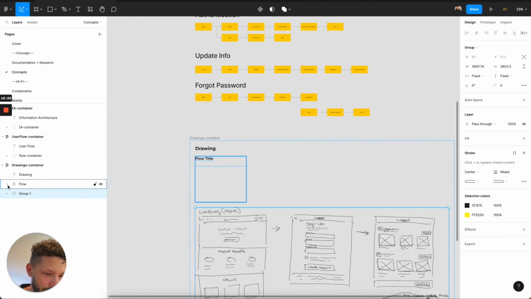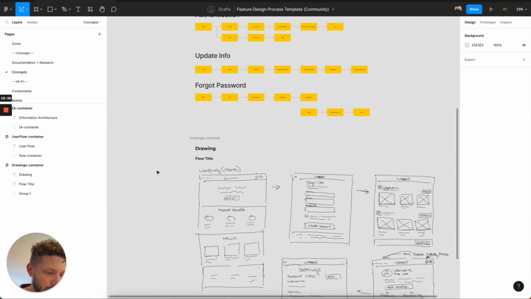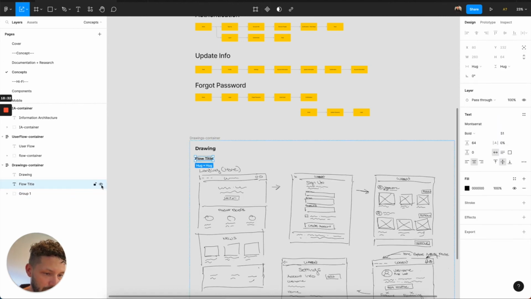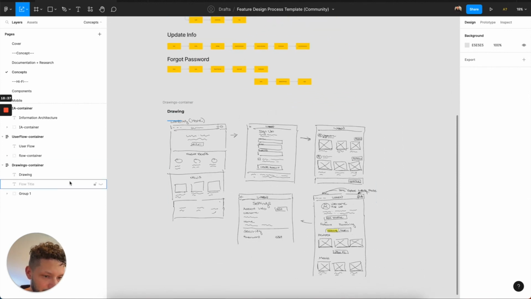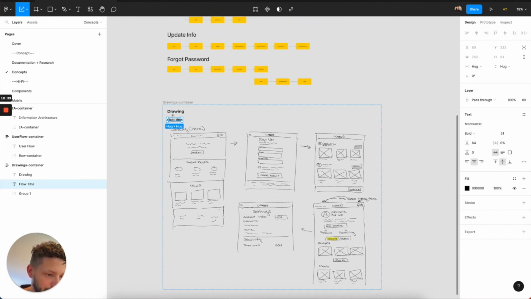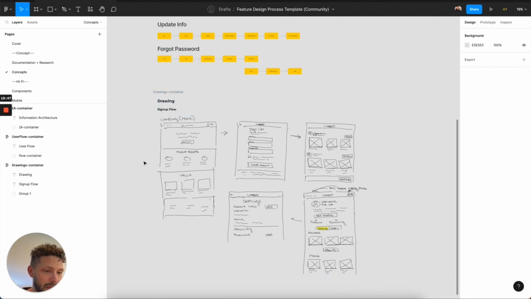All right, so I have a flow section here. Let me move this. And I don't need this. I'll just call it drawings because you get it. Well, I guess we get to call it the sign-up flow. Right, so that's the sign-up flow. So that's our drawings there, and now we keep it documented.